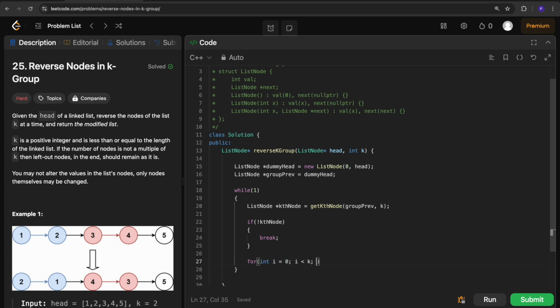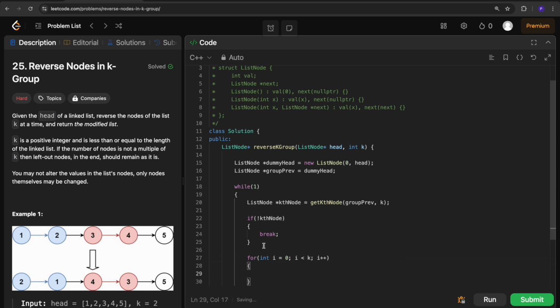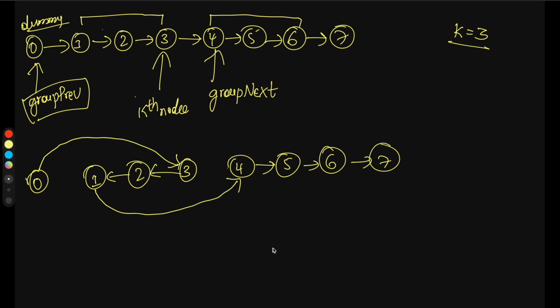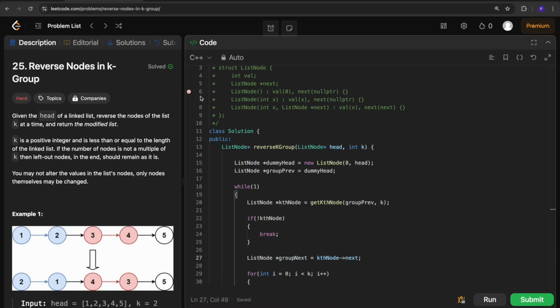I less than k, I plus plus. Before reversing, let's store some pointers so that these things will be useful for us. The thing we need is group next. This is the pointer which is going to store the next node to the group. So we are going to refer to our diagram once again. So I'm considering this group next as a next node to the kth node.